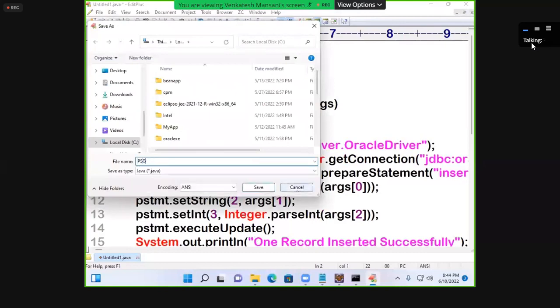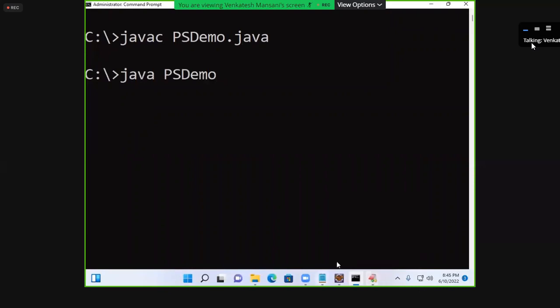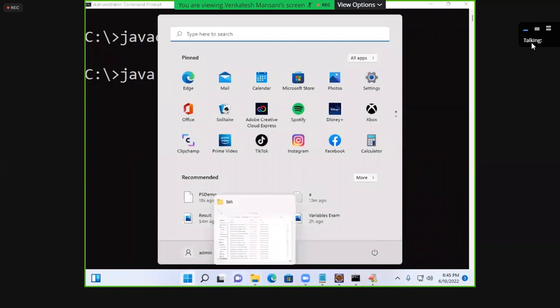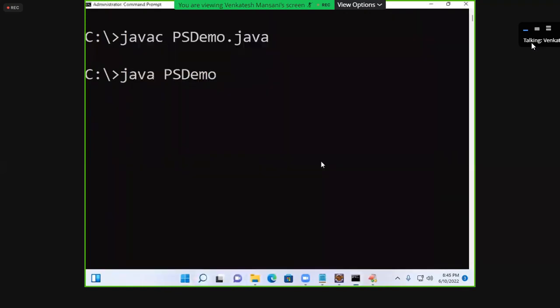Now this program, see, save the file as PreparedStatementDemo.java. Okay, save. Now I'll compile: javac PreparedStatementDemo.java. Successfully compiled. Here we have to pass arguments. First of all, I'll open the SQL prompt.